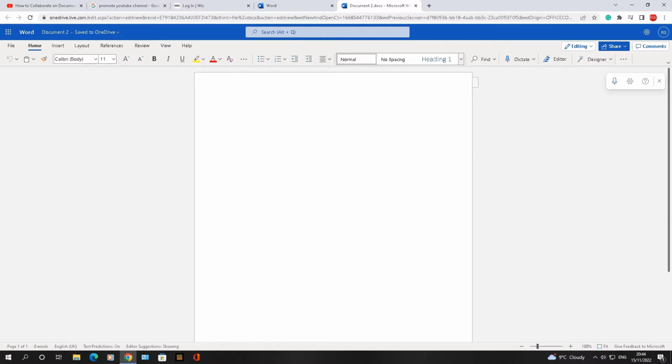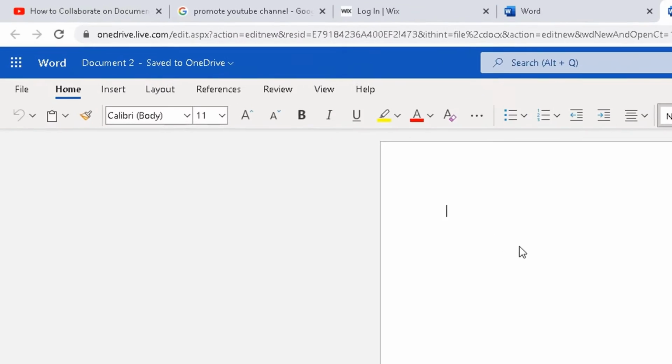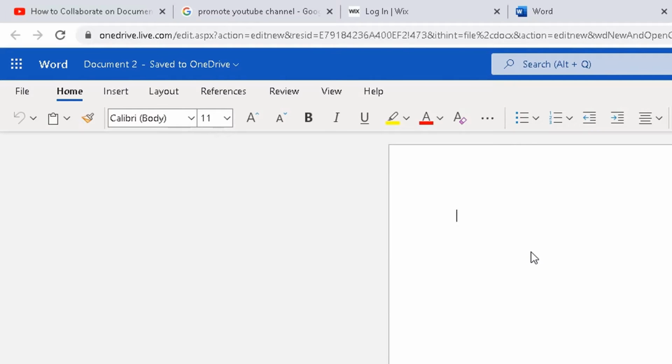So, I've got Microsoft Word opened up here on my web browser. Now, this feature only works on a web browser. It's the online version of Word, which is free to download, so please check it out. I've got Word opened up here, and let's say I want to transcribe a meeting. What you do is as follows.